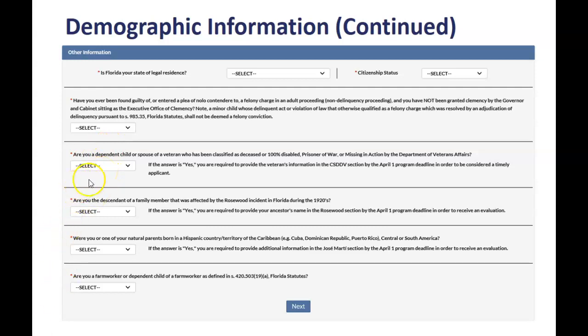These next questions will help determine if you need to apply for any additional scholarships that are offered through the state of Florida in addition to Bright Futures. So read them carefully and then select yes or no.